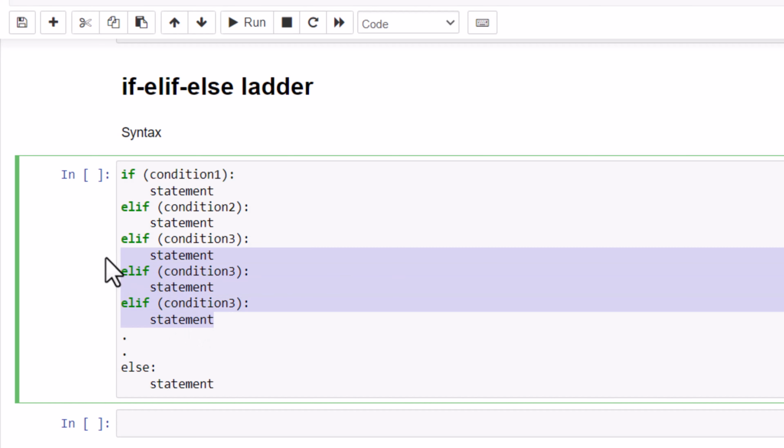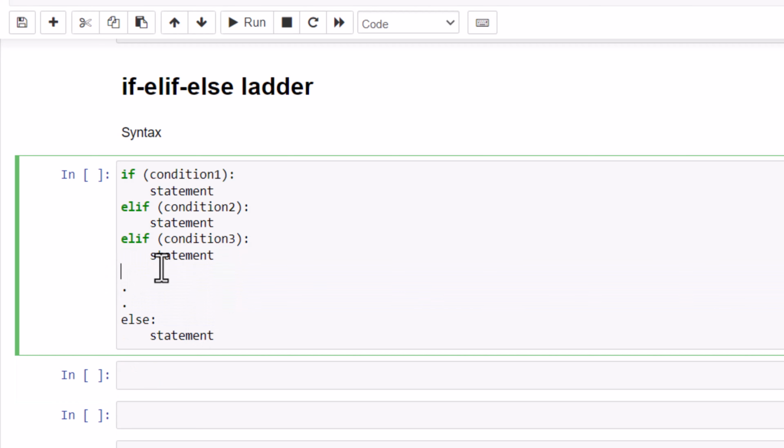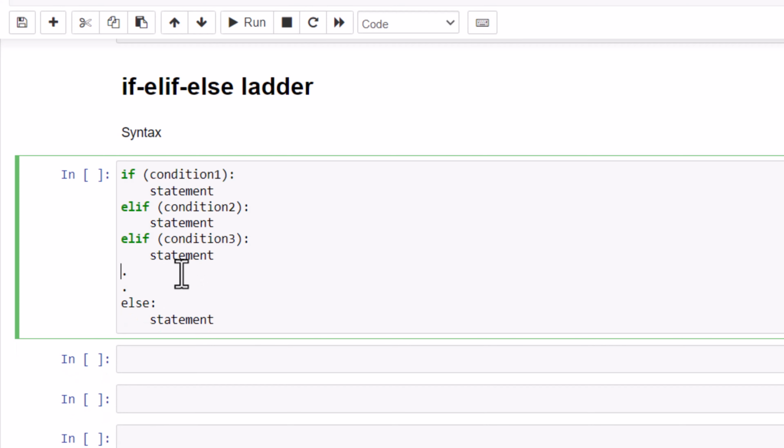For simplicity, we are mentioning only 3 here, and at last it will go to the else part and execute the block of code that we have in the else block, then go to the end of the program. So let's take an example, then it will be easy to understand.